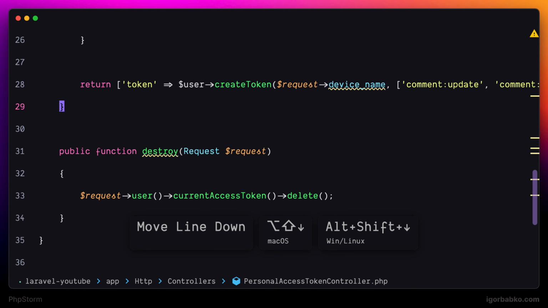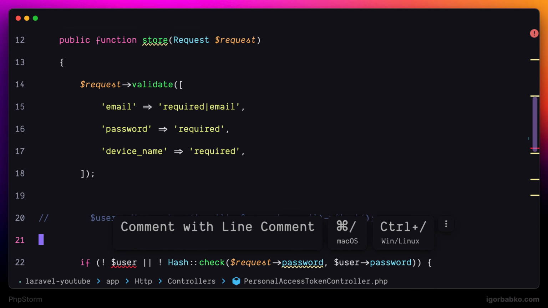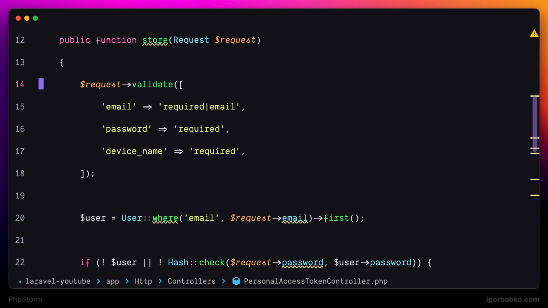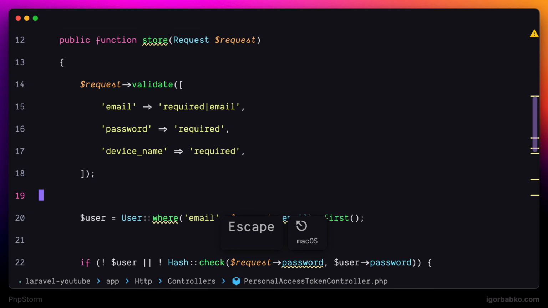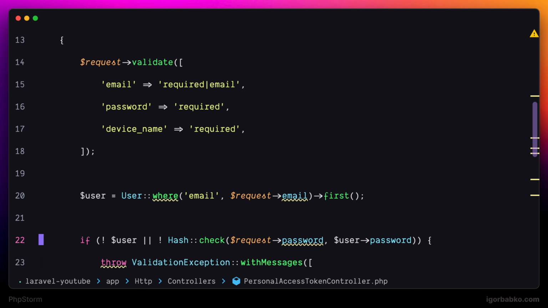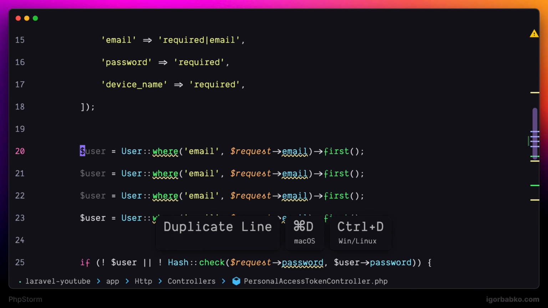Next, to put a single line comment on a certain line, we can press Command-slash, and to put a multiple line comment, we can press Command-Option-slash. To quickly duplicate the current line, we can press Command-D. As many times as we press this keyboard shortcut, that many duplicate lines we're going to get.